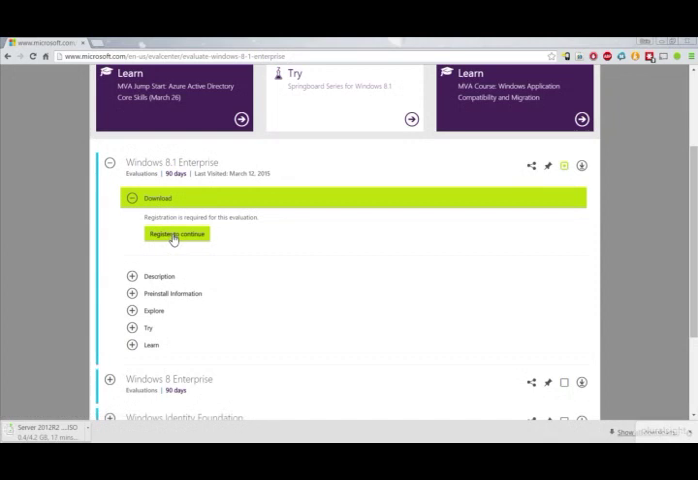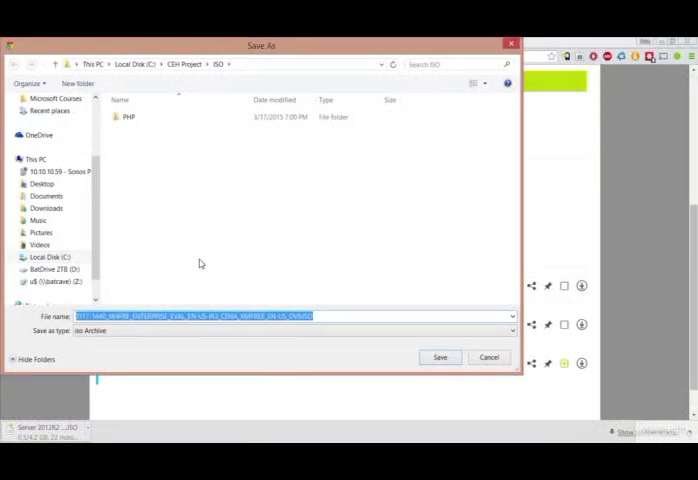Again, I'm going to continue to register, and again, I'm not going to show you. So hang on, I'll be right back with you. Okay, again, it's asking me where I want to save the ISO. So I'm going to just highlight all this, and I'm going to make this easy to remember.